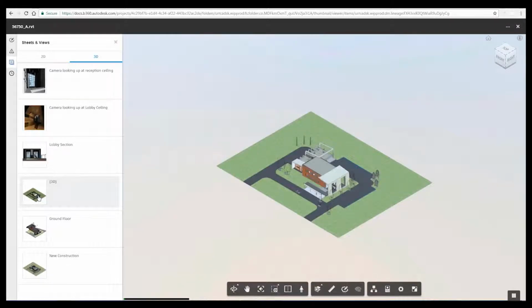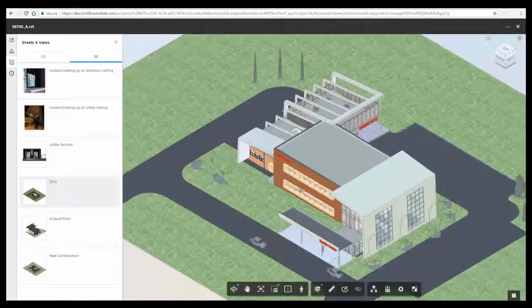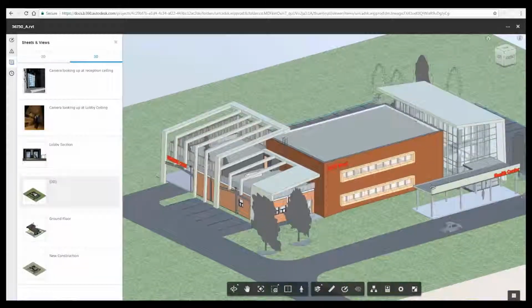You can also perform different compare functions using BIM 360 as well, and you can navigate around your 3D model using the Orbit tool also.